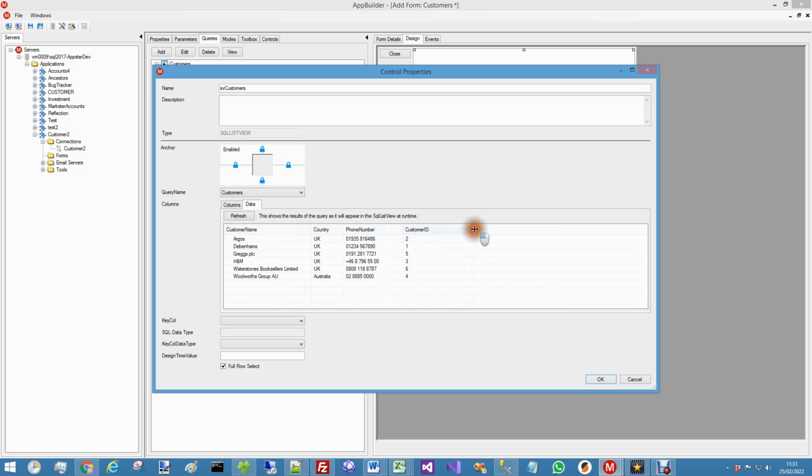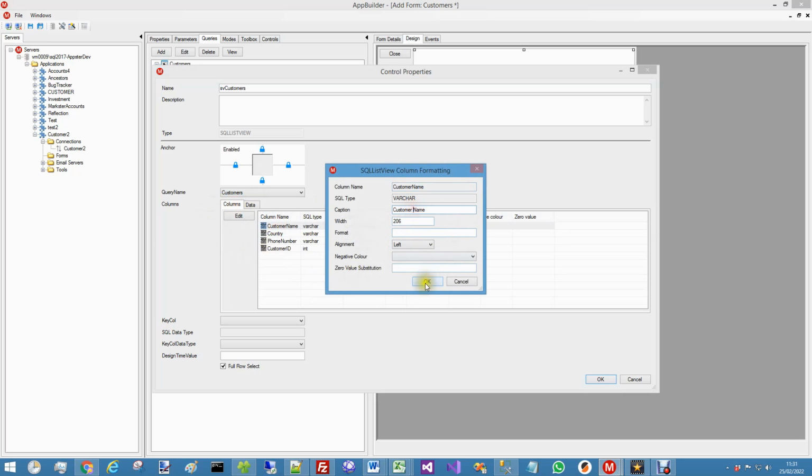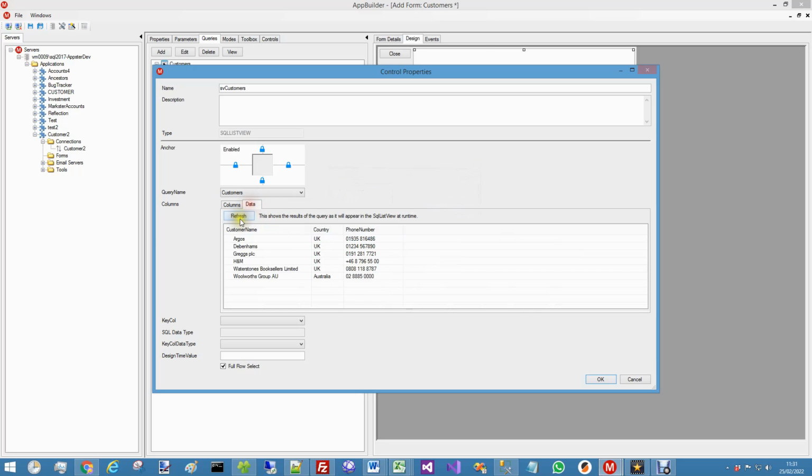And we want to shrink the customer ID down. It'll still be there, but it's 0 width, so you can't see it. And we're going to change the caption names to make them slightly more user-friendly in a couple of cases. So if we go back here and refresh, that's nice. The last thing we need to do is tell Appster which column is the key column, which is customer ID.